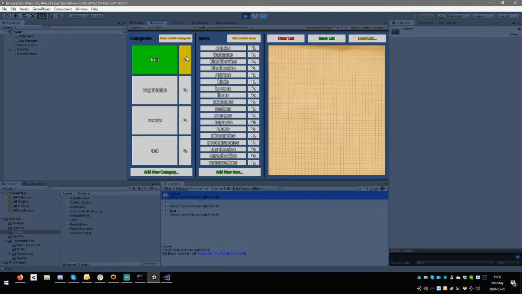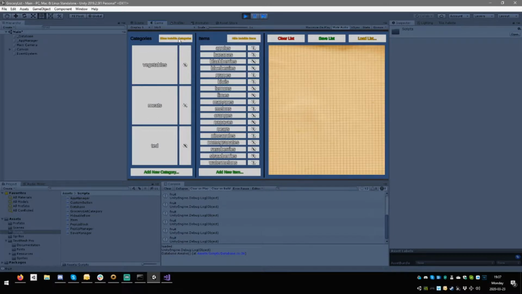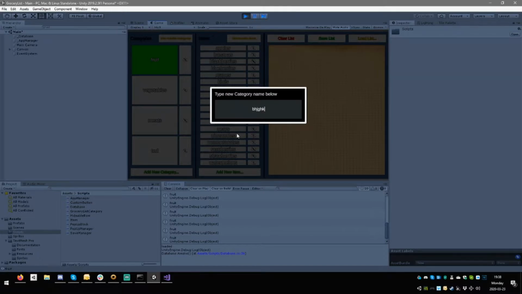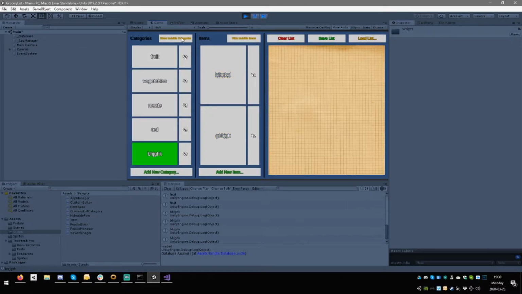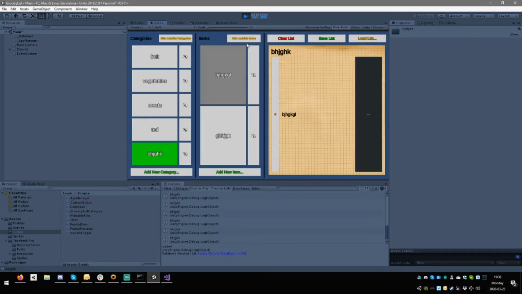So fruit, hide, show. Whoops. Okay, it's there. Good. Now hide, show, hide, show. Okay, it remains there. It's good. Add new category. Okay, add new item. Add new item. Show and hide. Select. Show and hide. Hide. Show. Hide. Show. Hide. Okay.